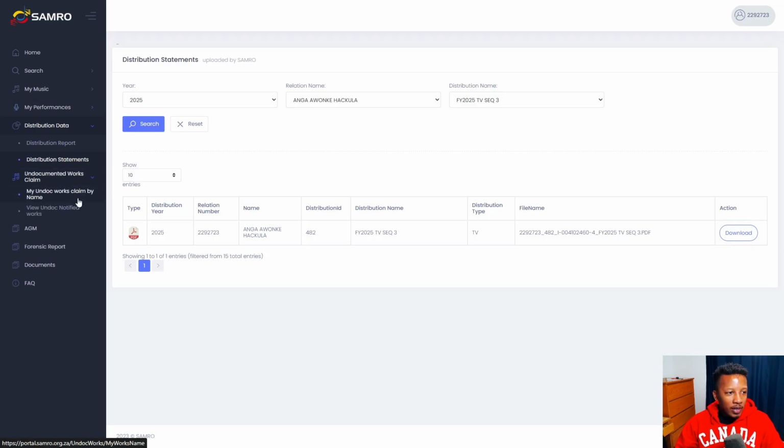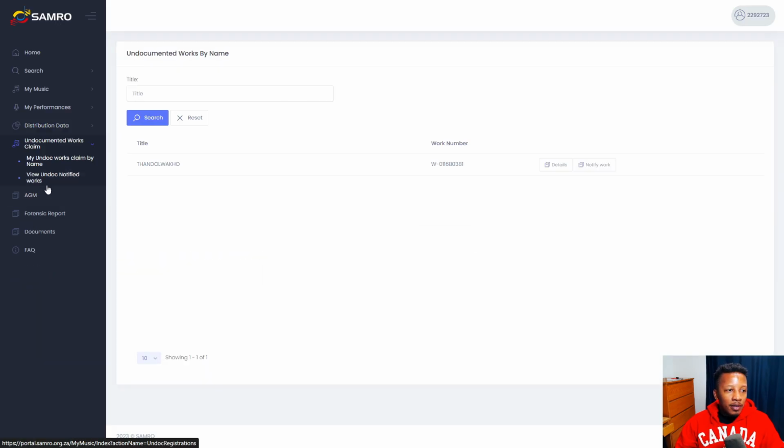And then the next one on the left hand side is the undocumented claims. So it's tricky working with the undocumented works, because if you don't know what's happening in there, you have to find out what's happening in there. Let me make that clear.